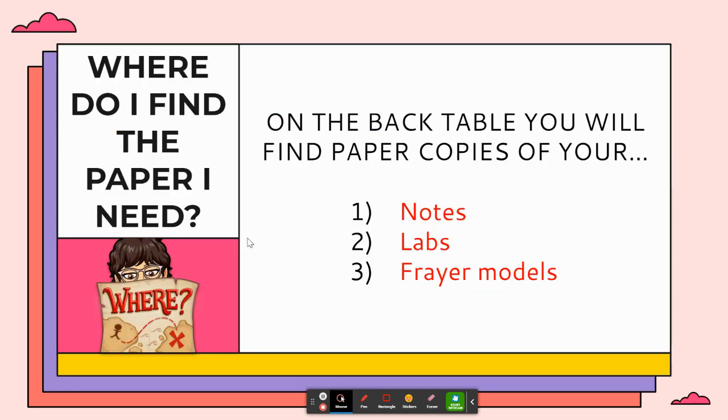Alright, so some of this stuff is going to be done on paper. So where do you find them? So on the back table, you will see folders that are labeled with notes and labs and Frayer models, and that's where you're going to find it. So depending on what your notes are, so this is notes 0.1, there's a tab on a folder that says notes 0.1, and that's where you find your notes. If you're doing a lab titled mass versus weight, you'll see a folder that says lab mass versus weight, and that's where you'll find your paper. And same thing for Frayer model.